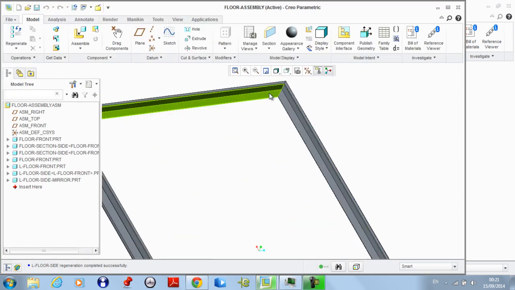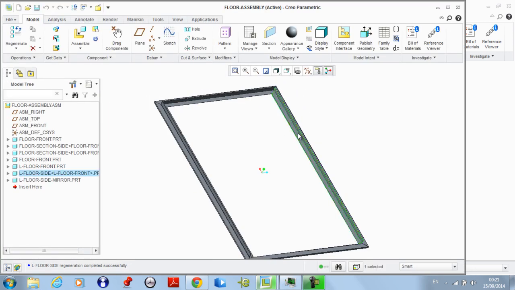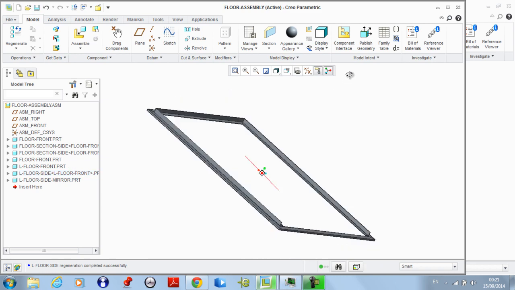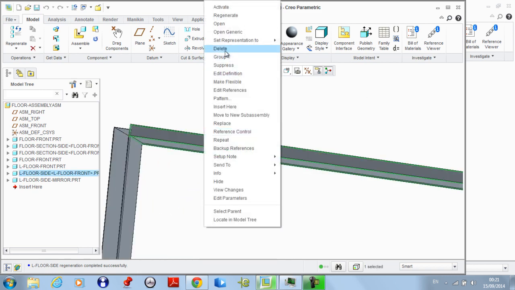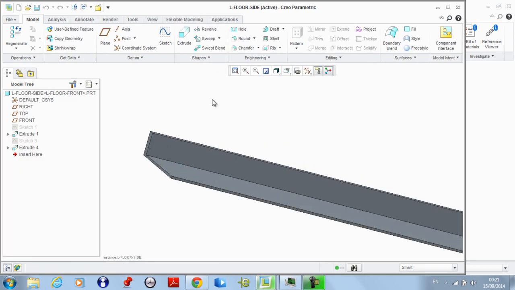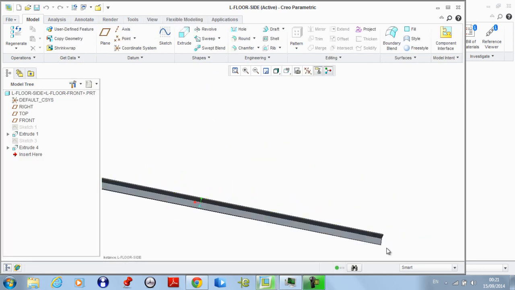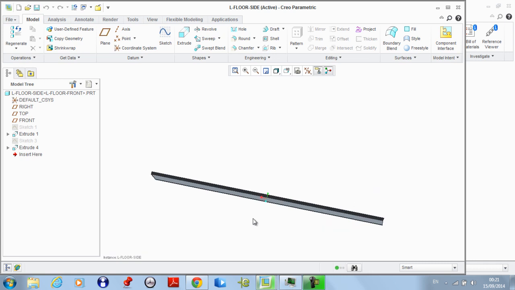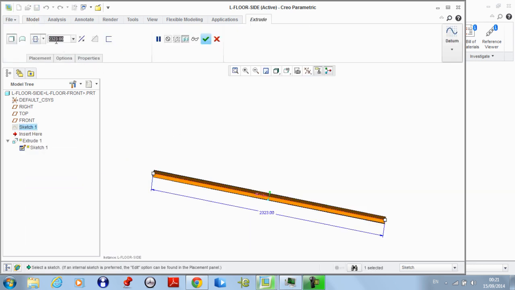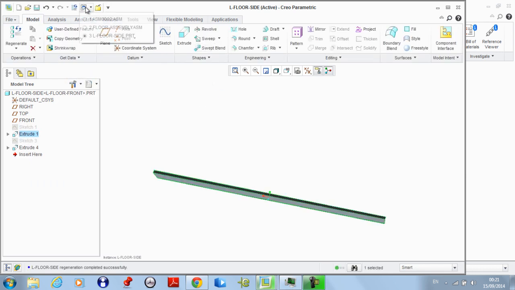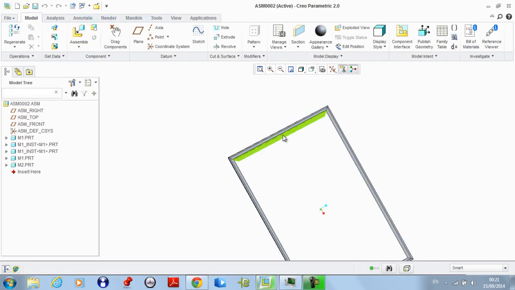As we see here, we have this part. It's the same as this, but with two differences here. Now we have the cut just from one side, as we see here. We have the cut just from this side, we haven't it from here, and we have a difference in the total length of this part. So if we edit the dimension here, we have this value for the total length. So again, we go back to our assembly now.